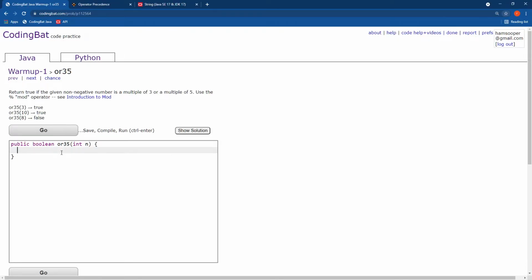So go ahead and try this one on your own. You should have the tools to do it now. You need to return true if the given non-negative number is a multiple of 3 or 5. So go ahead and try this on your own, and then I'll solve it.